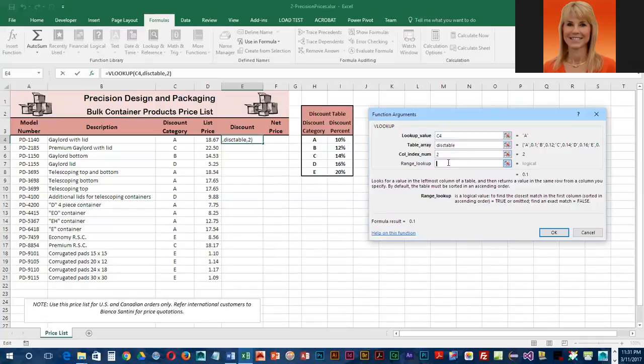Now, this last parameter that we're going to give can either be true or false. It is a logical parameter. The default is true. We are going to enter false. And you will enter false if you want an exact match. If you don't enter anything, or if you enter true, what happens is it looks for a match, and if it can't find one, it actually just pulls the very last value.